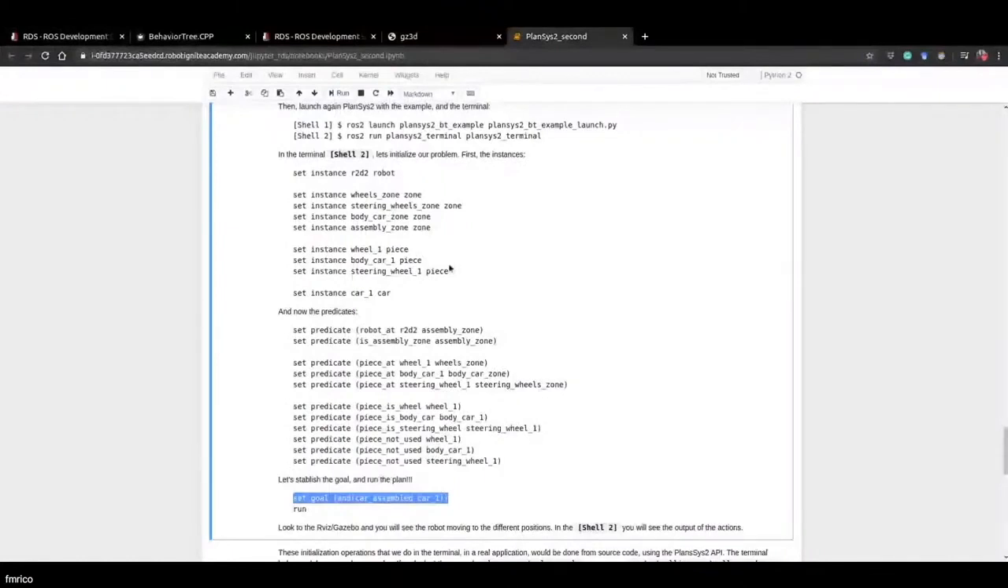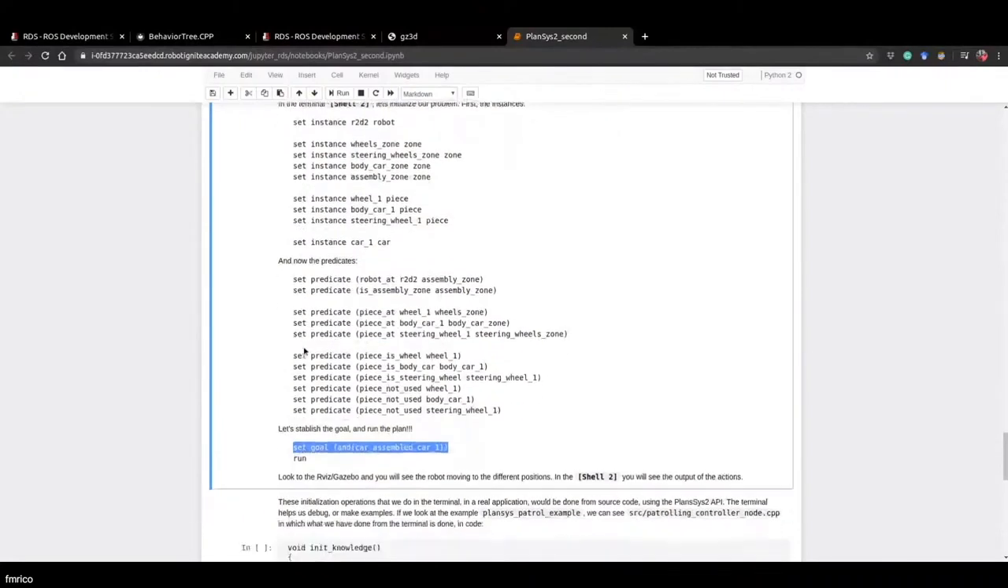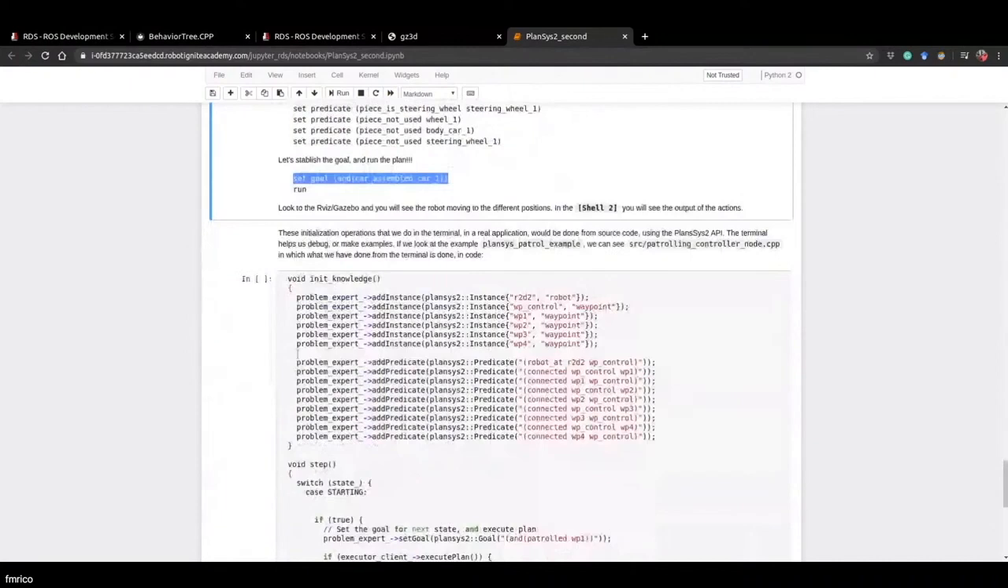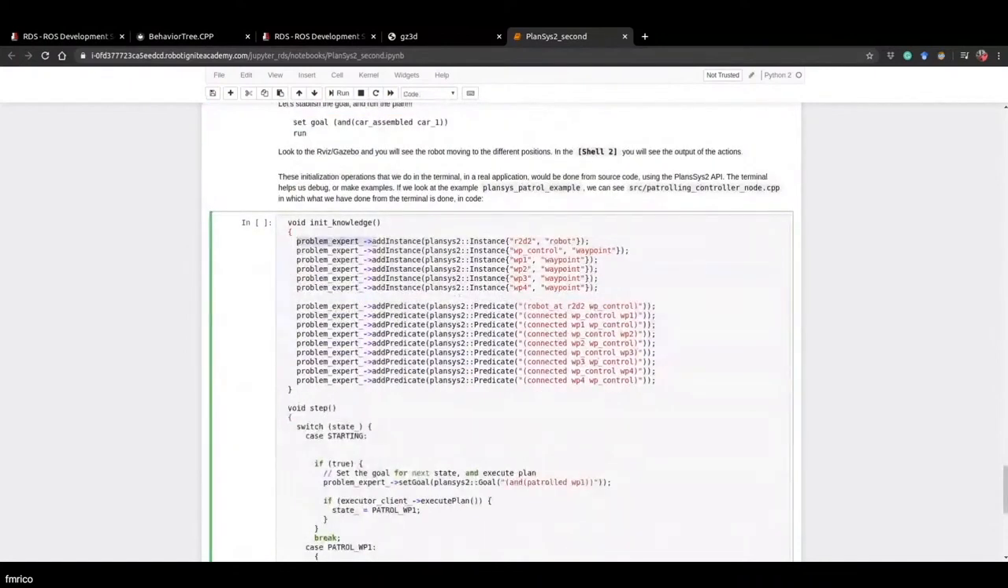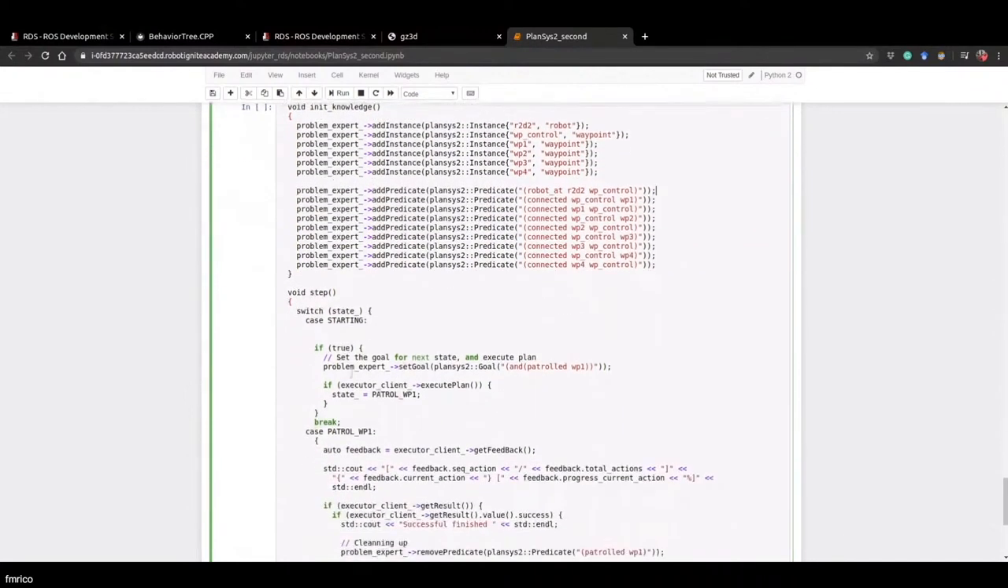real application, you will not use the terminal to do this. You can use it for debugging, for monitoring, but you will have a code like this, in which you init the knowledge, adding the initial instances. You can modify the instances depending on your perception. You add the predicates using this PlanSys2 API.